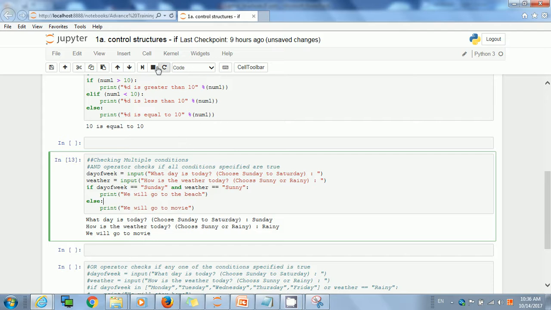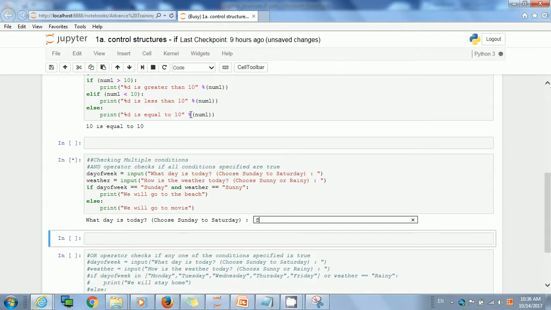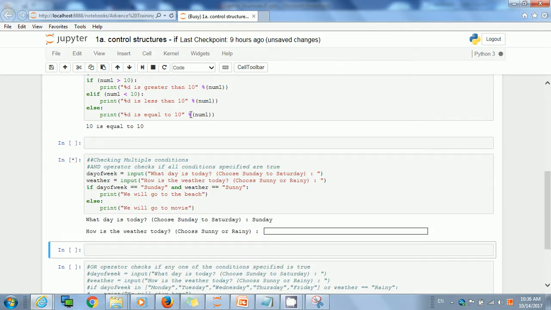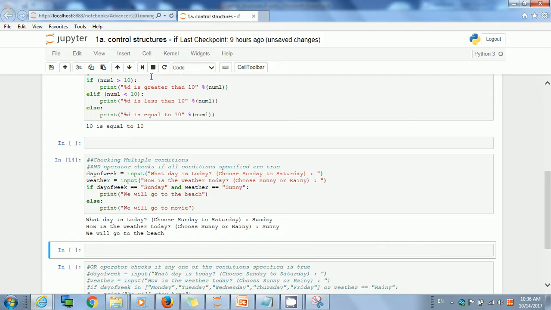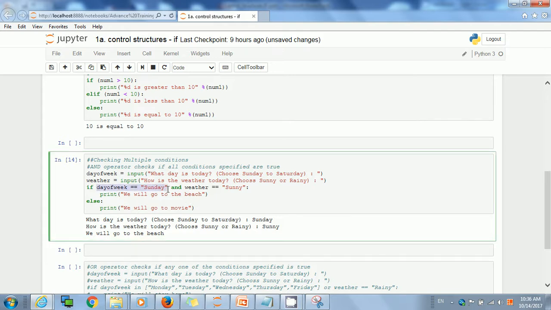So let me execute again and give Sunday and sunny. So here both the conditions are satisfied, so it will say we'll go to beach. So what AND means, all of the conditions you have specified by using AND must be satisfied in order for your if block to be executed, otherwise it will not execute that if block.